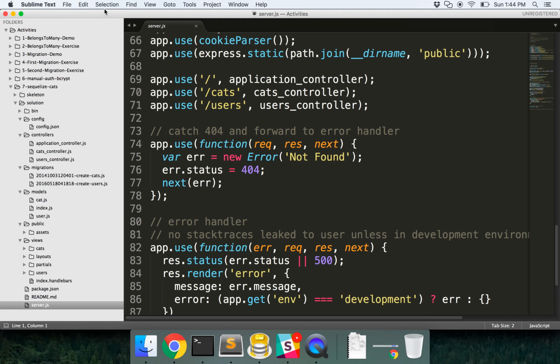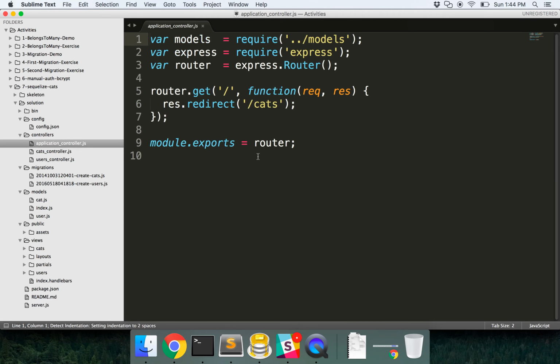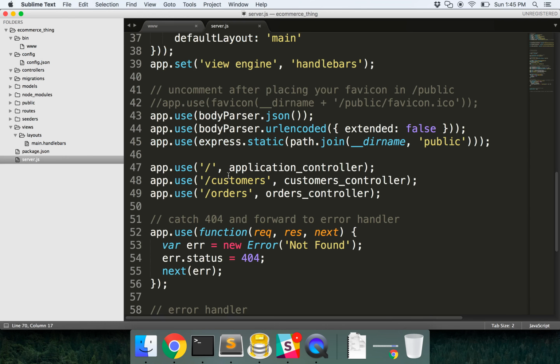Okay, so we have our CATS controller, application controller. Our application controller is going to take care of our default path, which is just any path without any other paths associated with it. So /, we can do whatever we want with this. So for me, what do I want to do with this? Should I redirect? Let's see.